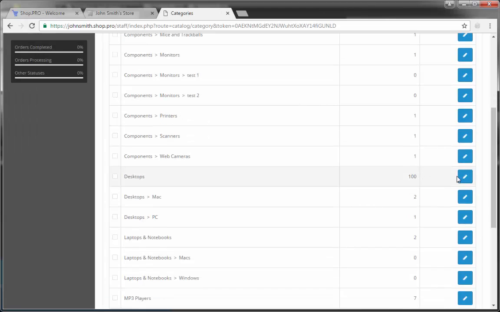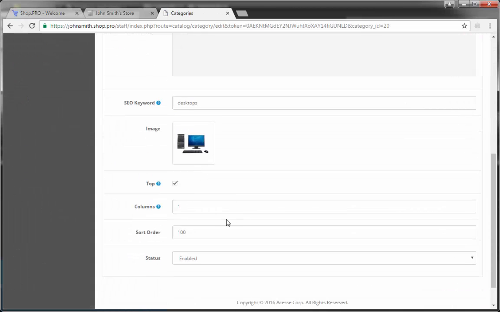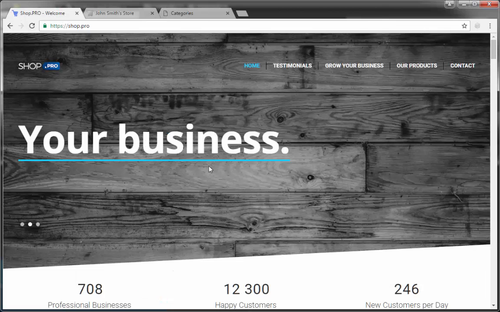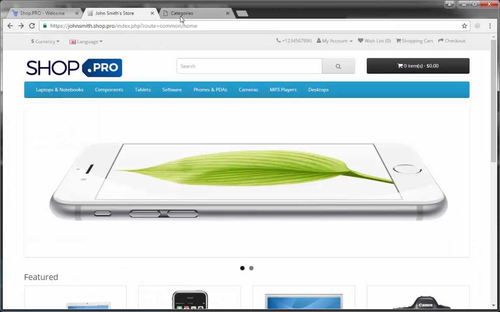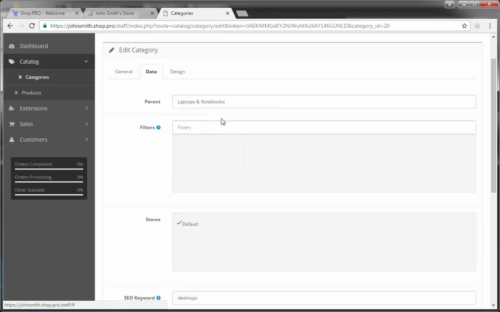So now I'm going to go back to desktops really quick. I'm going to change the sort order to 1 again, and this time I'm going to create a parent. If I want to create a parent, for instance, if I want desktops to be a part of laptops and notebooks, all I have to do is type the name of the category that I want it to be the child of.